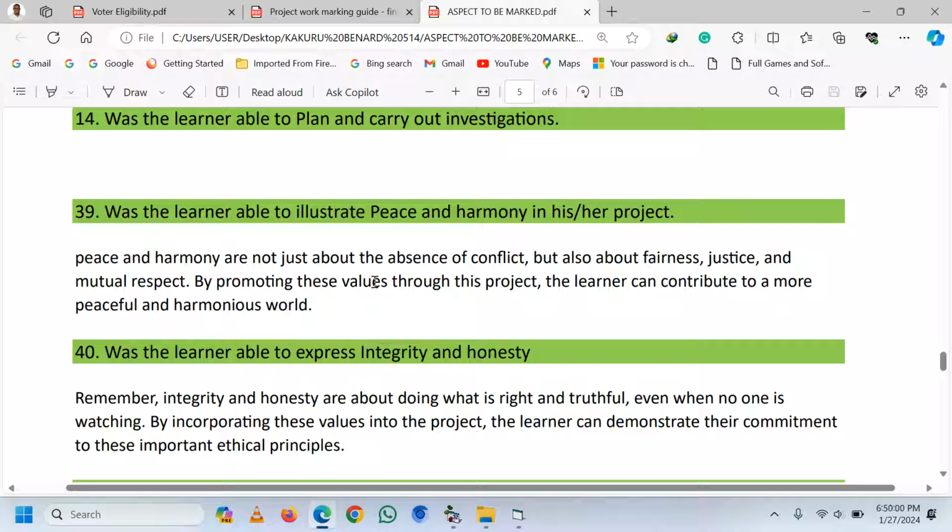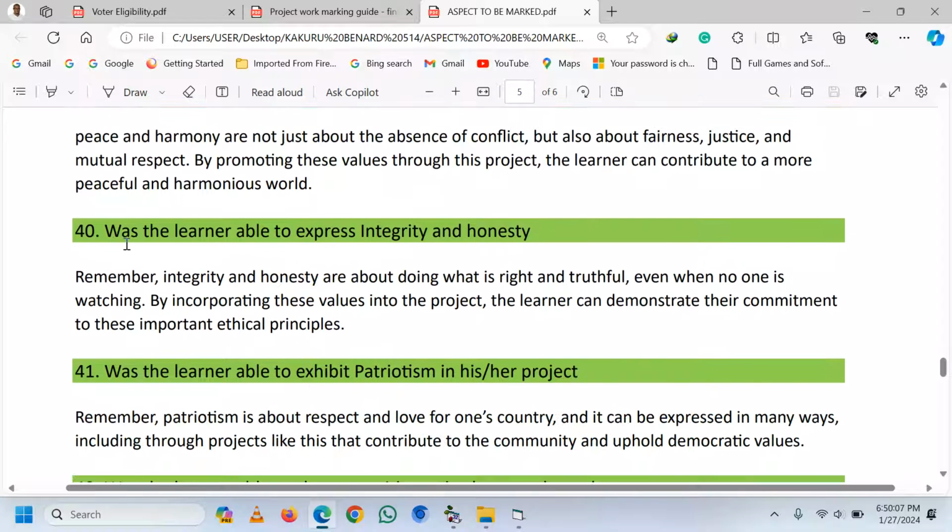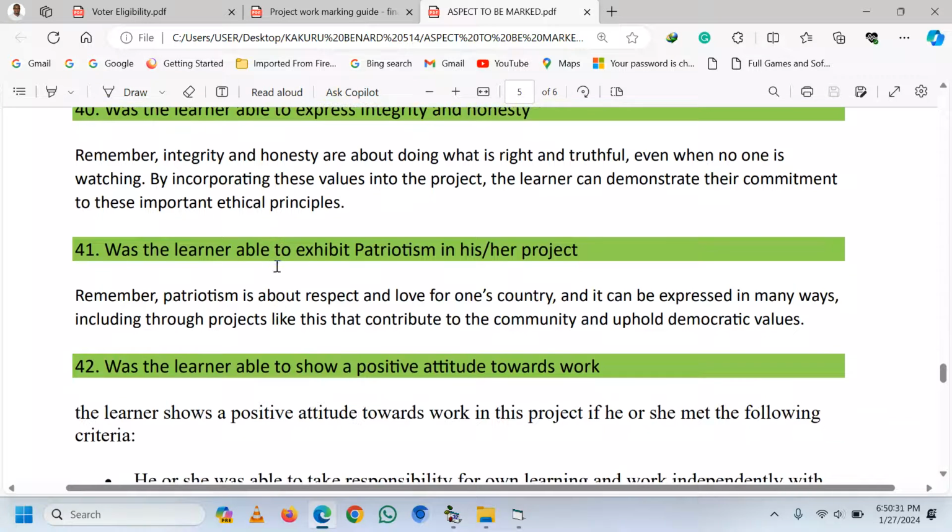So by promoting these values through this project, the learner can contribute to a more peaceful and harmonious world. Was the learner able to express integrity and honesty? Here you need to remember that integrity and honesty are about doing what is right and truthful, even when no one is watching. By incorporating these values into the project, the learner can demonstrate their commitment to these important ethical principles.